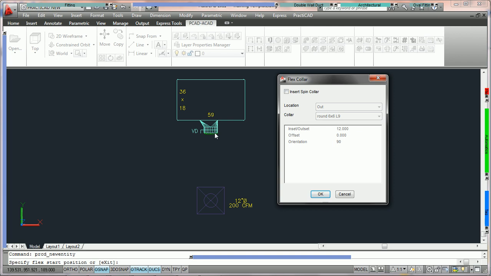Once we attach to the first point, PractiCAD is going to open up a little flex collar window. There's only two options here, to insert a spin collar and keep it checked, or to keep it unchecked. When you're attaching flex to the end of existing duct, as in this scenario, we keep it unchecked. Soon in other tutorials, we'll explain what to do when it's checked.